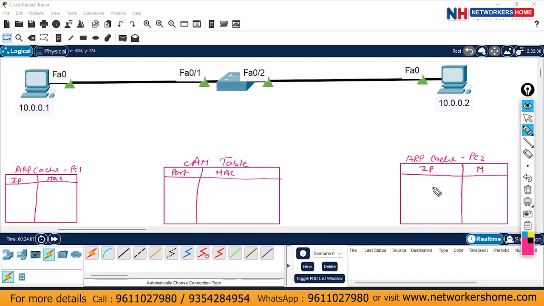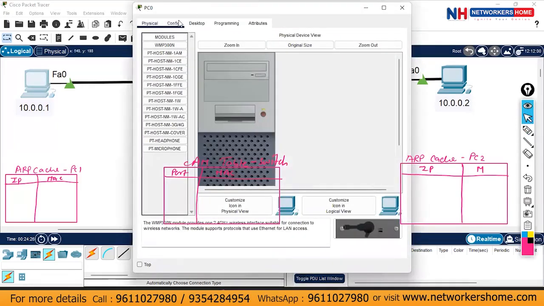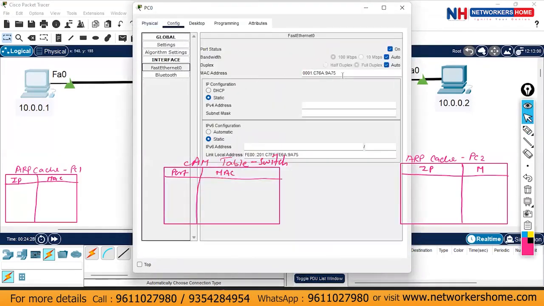So the CAM table is stored in the switch, also known as the MAC address table. First of all, I'm going to show you the MAC addresses of these PCs. For easy understanding, I'll change the MAC addresses, because right now they have random MAC addresses. In real devices, you will not be able to change the MAC address. It is fixed. Just in Packet Tracer, for easy understanding, I'm going to change it. So for PC1, it is all zeros and one, and for PC2, we'll keep it all zeros and two.